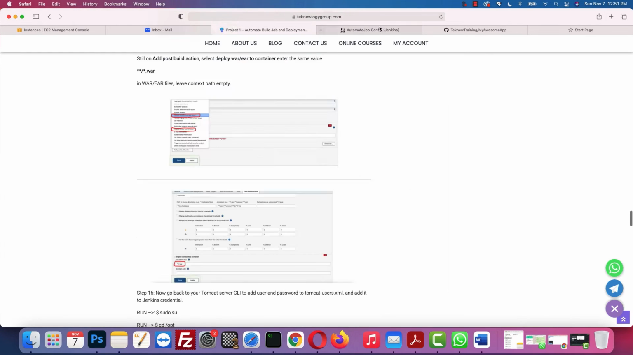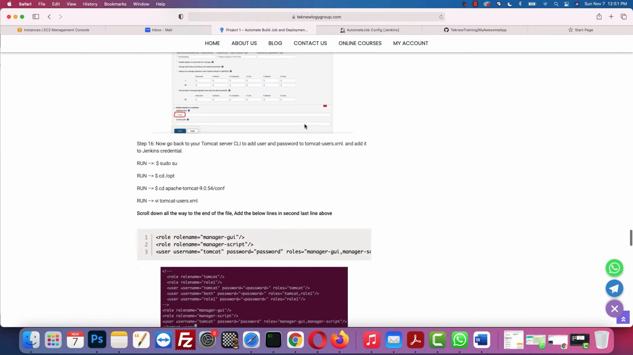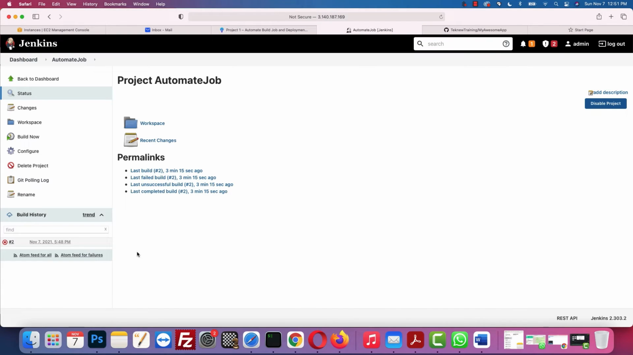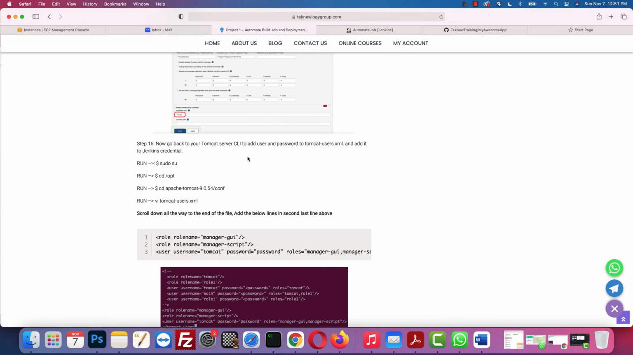Alright, so step 16, now go back to your Tomcat server CLI to add users and password to Tomcat users and add it to the Jenkins credential. Now we're done right here. The next we need to do is to click apply and save. Alright, so let's go back and see what next we have to do.